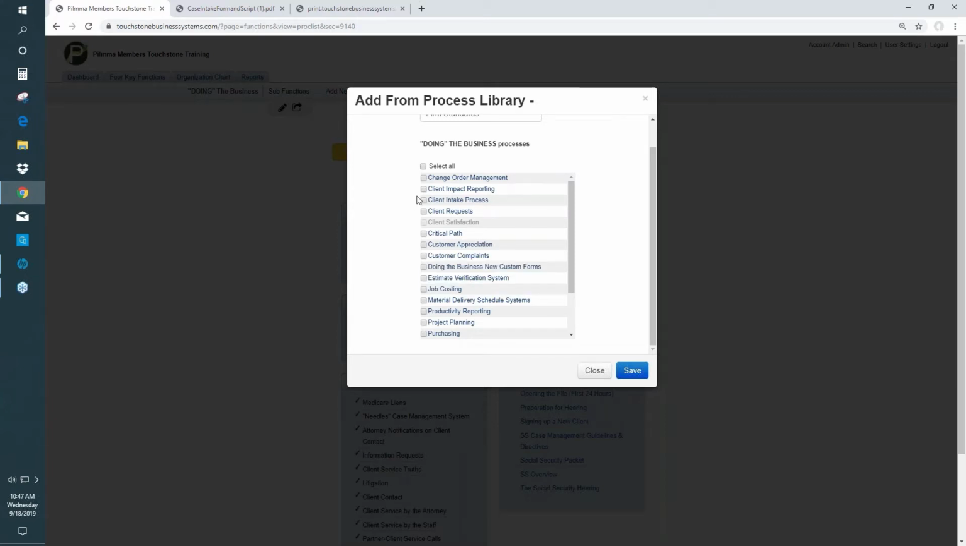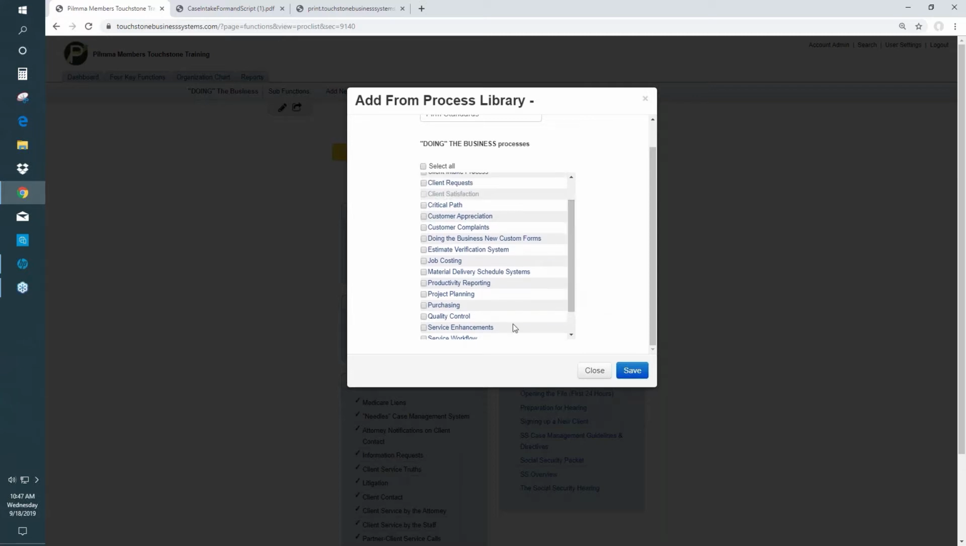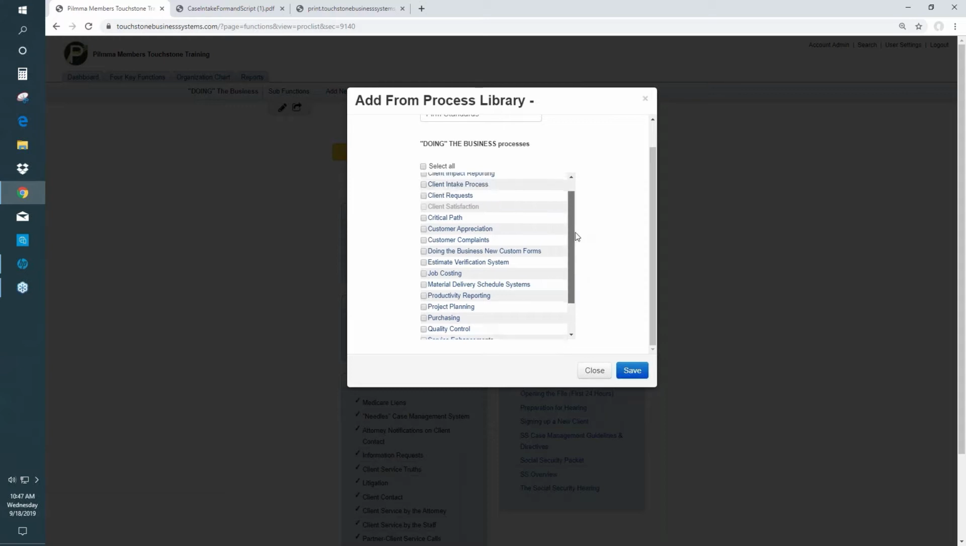Those, everything starting with C here, are probably the most boilerplate by industry. When you get down into these, like workplace safety, that's probably another generic one. I think this has kind of OSHA stuff in it, but still you could probably edit it and make it your own. Now in today's world, workplace safety and having fire drills and emergency preparedness is really important. But other things like project planning, productivity reporting, that might not be stuff that's relevant to you.